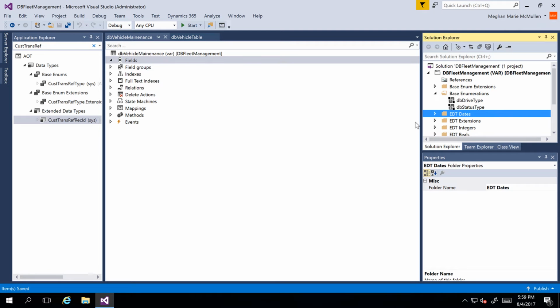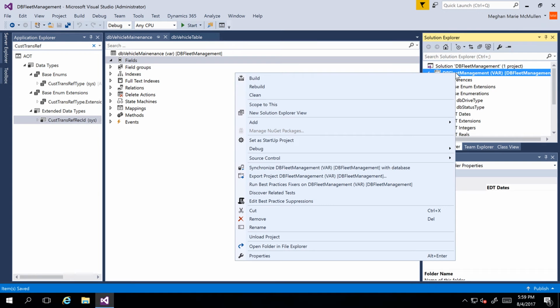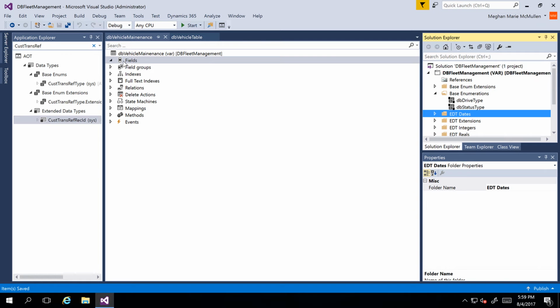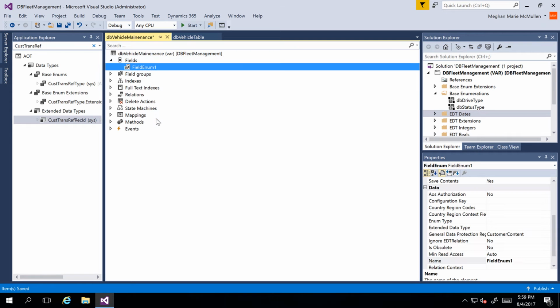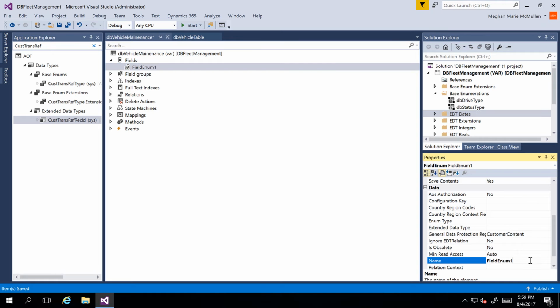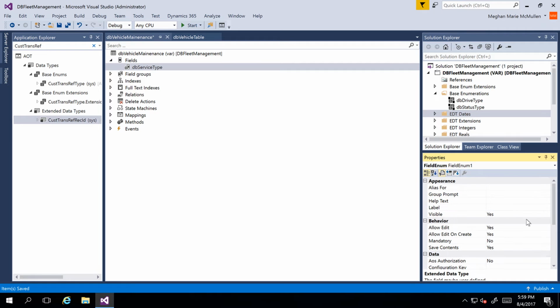So just as a review, to do this, I can go ahead and right click on my project. We'll go to add new item, or what we could do is add it from fields. So I'll right click on fields, go to new, and here we can specify the different types, and I'll go to enum here. And here it's created a new field enum, and we can name it over here in properties. I'll name it DB service type. And I'll go ahead and set a label here as well.